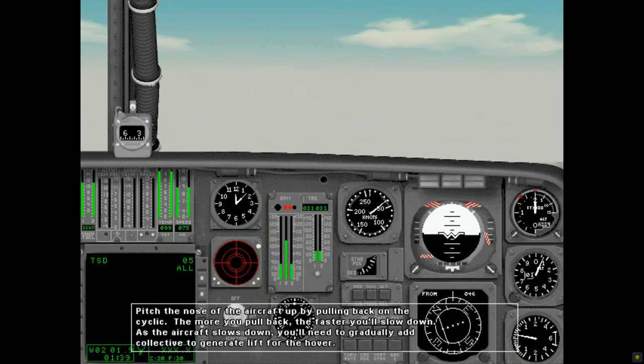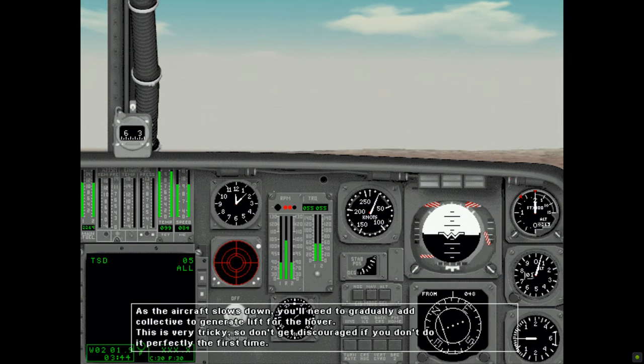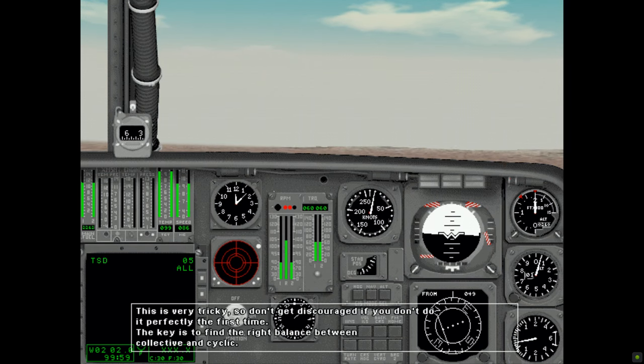As the aircraft slows down, you'll need to gradually add collective to generate lift for the hover. This is very tricky, so don't get discouraged if you don't do it perfectly the first time. The key is to find the right balance between your collective and cyclic.